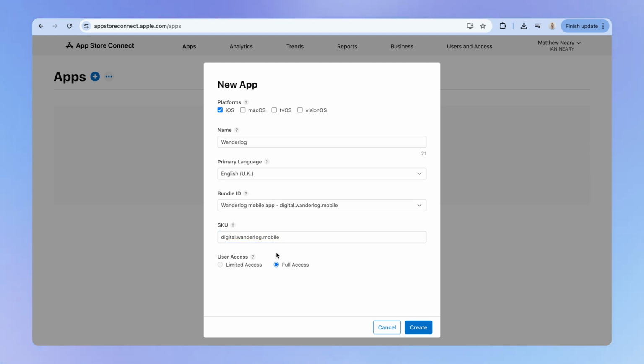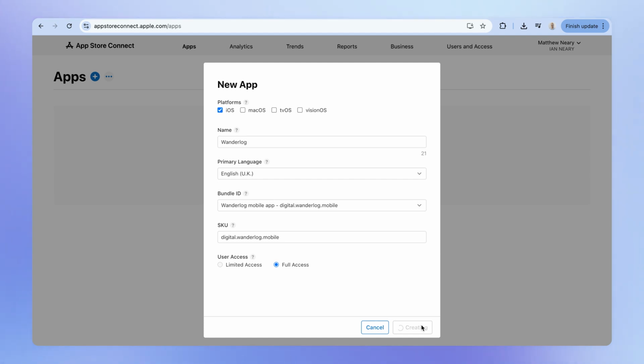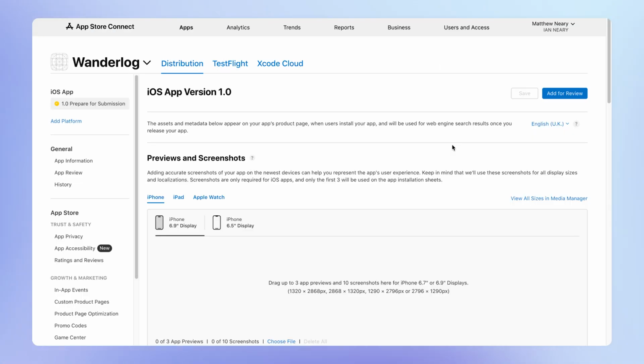And depending on whether you have other team members in your App Store Connect account where you want to limit access, you'll either select limited access or full access for who will have access to this app within App Store Connect. So we're going to hit create here. So we now have a draft app listing within App Store Connect.